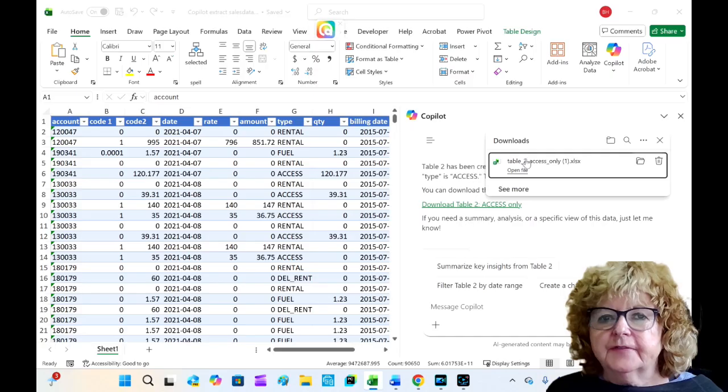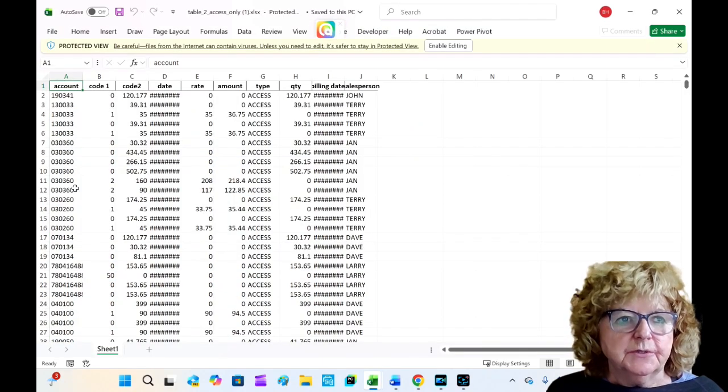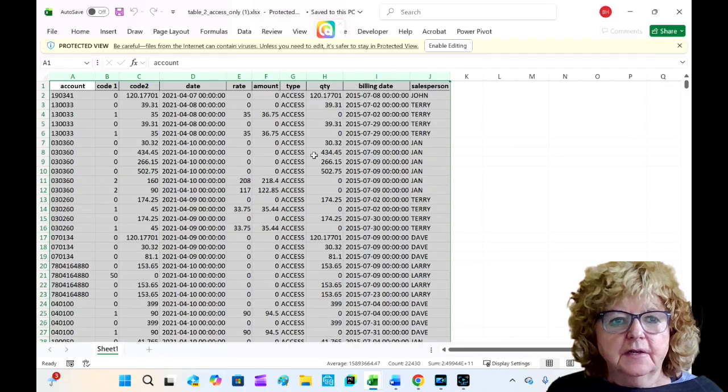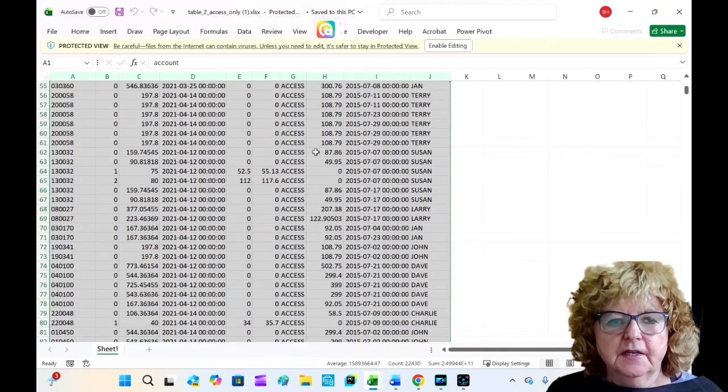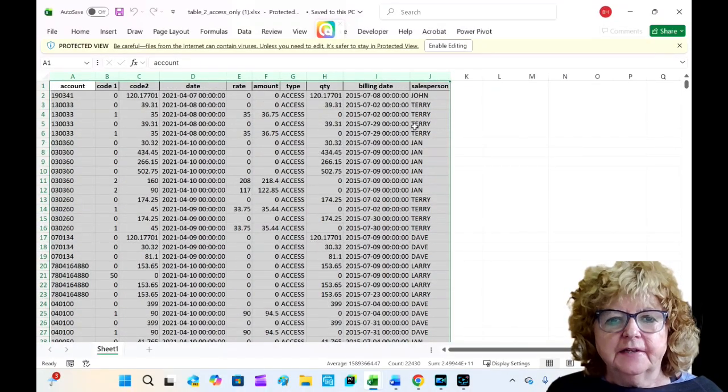So now I've got the table here, so I'm going to open this file. And so I will select all of this so it gets to be the right size, and I'll double click. And so there we have just the Access that's been retrieved from my data on the original table. So using extract is an extremely effective way of getting data from your Copilot in Excel.